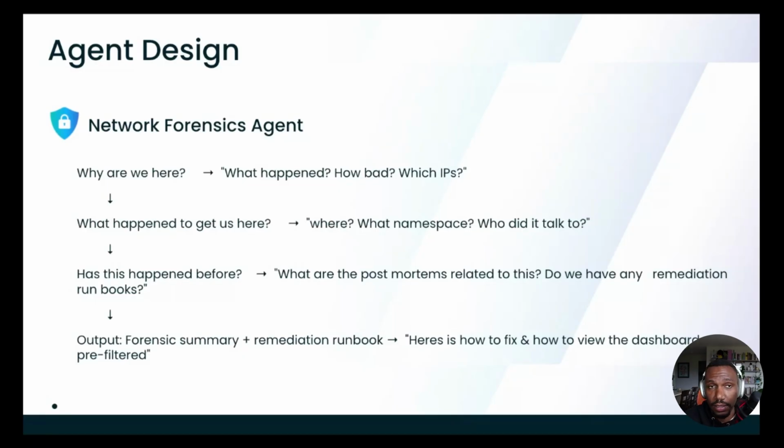So what we're thinking and how we structure this agent is we wanted to answer a few questions first before it gives us this forensic summary. So why are we here? Tell me what kicked off this alert. And then where did this happen?